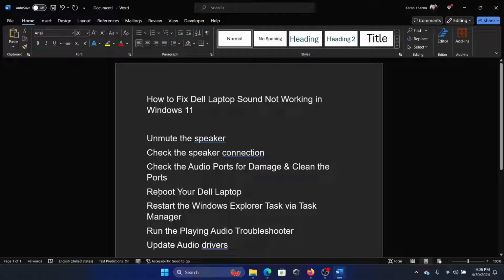The next solution is to check the audio ports for damage and clean the ports. And when I mean audio port, it also includes the USB ports if that is where the audio device is connected. And if it is connected using the 3.5mm jack, then check that one.